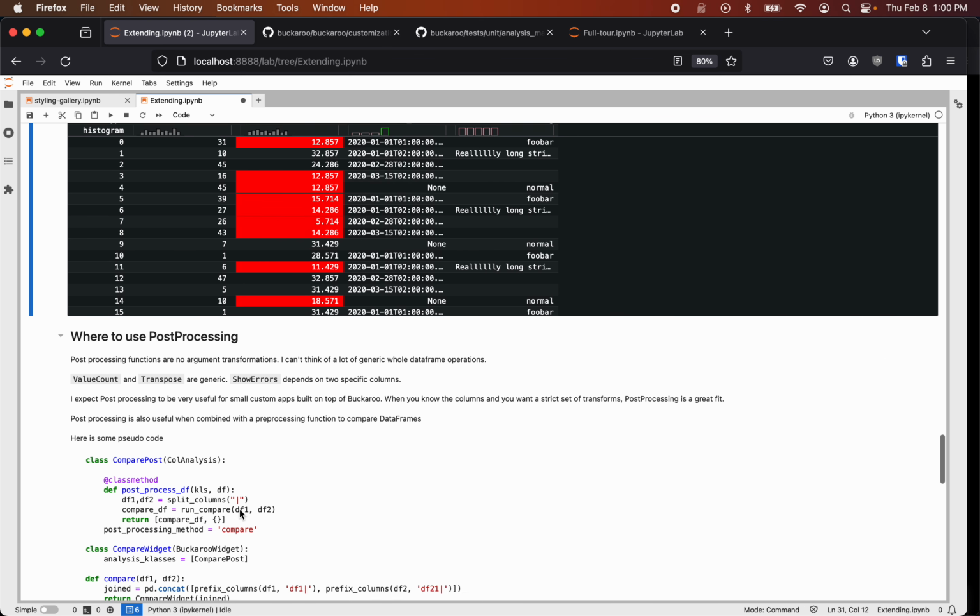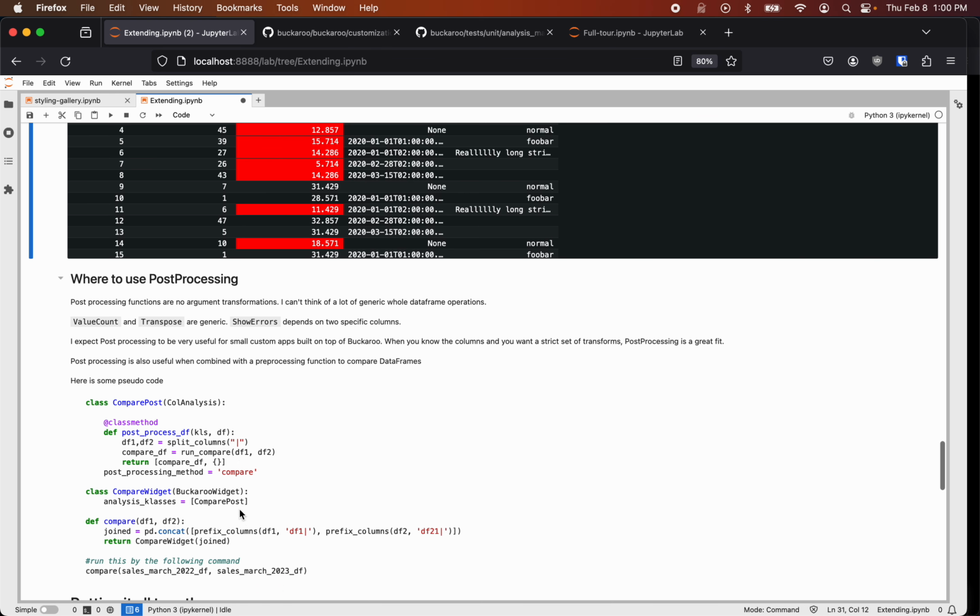Where to use post-processing? Post-processing functions are no-argument transformations. I can't think of a lot of generic whole data frame operations, but I can think of some. Value count and transpose are generic. Show errors depends on two specific columns. I expect post-processing to be very useful for small custom apps built on top of Buckaroo. When you know the columns and you want a strict set of transforms, post-processing is a great fit.